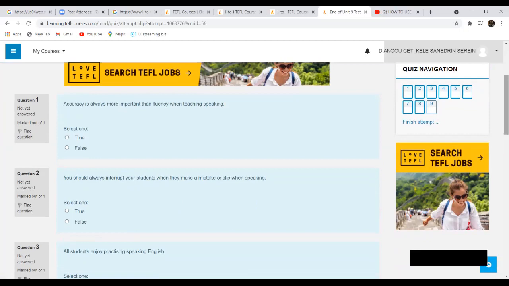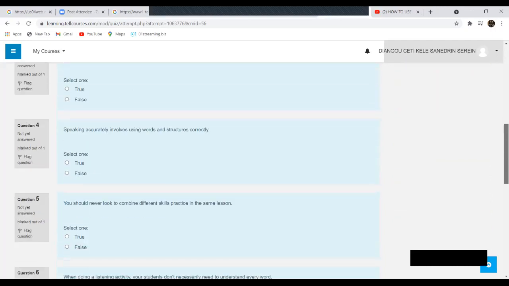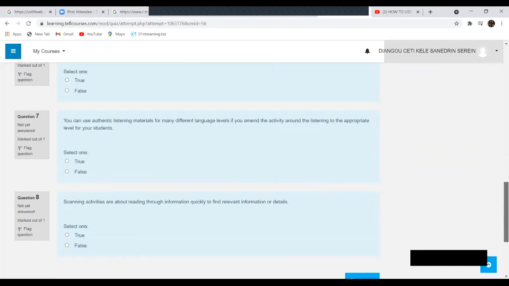Well, I think it's not true. You don't always have to be correct. The main importance of speaking is to communicate. You don't always have to be correct about the grammar you're using. As long as the people that you're speaking to understand you, you're good to go. So that should be false. But this is the idea.